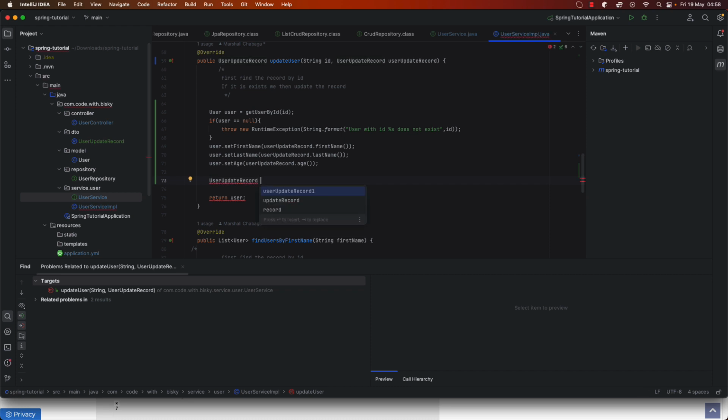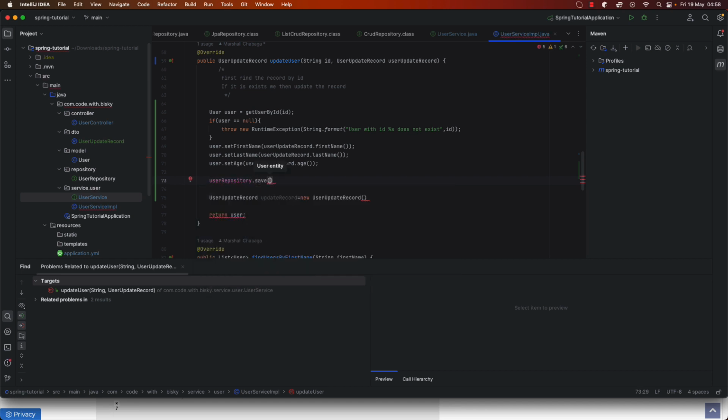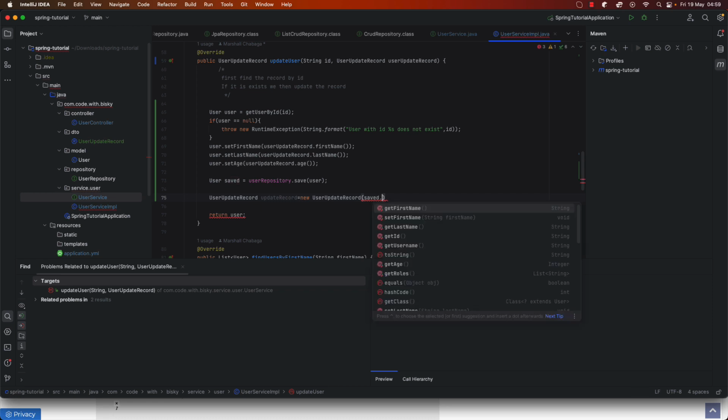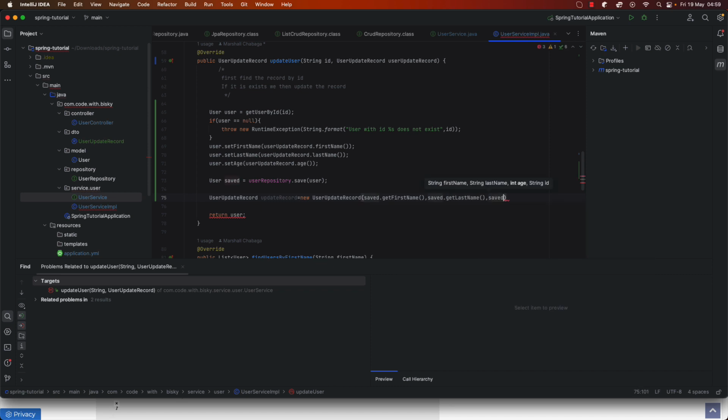So what we do is to create an object. Before we do this, we set the new values for the user. So let's update this user. We just call userRepository.save, then we save our user with the new details. Then we want to use these saved details to make our new user update record. Get first name, last name, age, and ID. So what we do for clean code, let's do this.